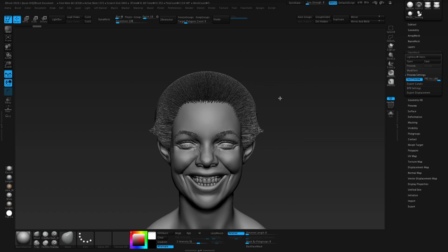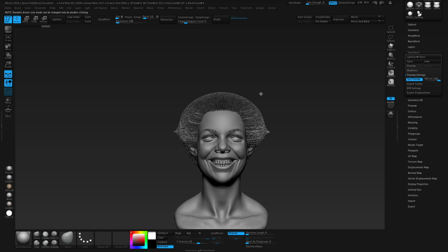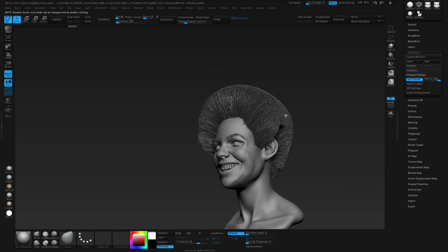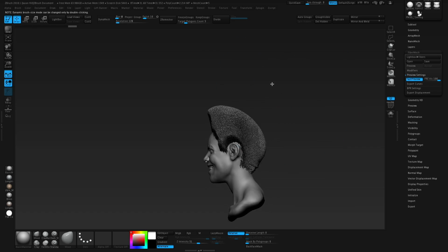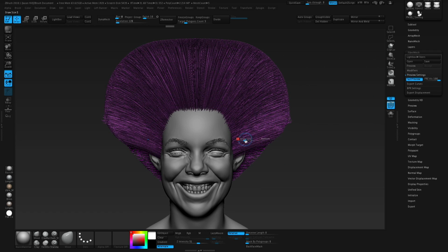So first things first, I got symmetry on and we're gonna yank the hair out because it's gonna be longer hair. So I just got my move brush. I got my preserved length set to 0. And we're just gonna be yanking out some hair now. Okay, so I'm gonna start with a part. Okay, I'm gonna turn off symmetry now.